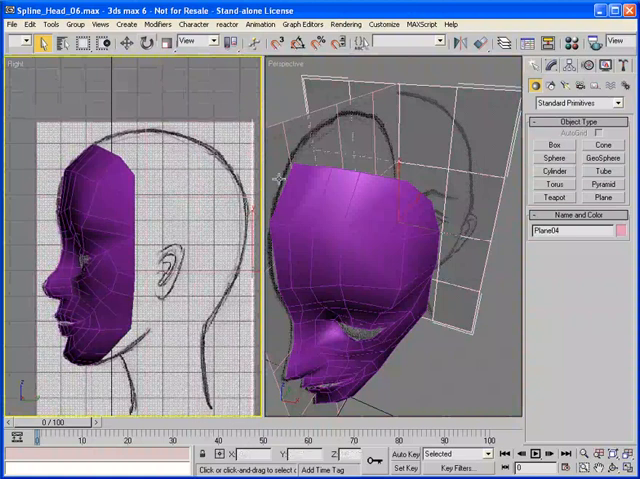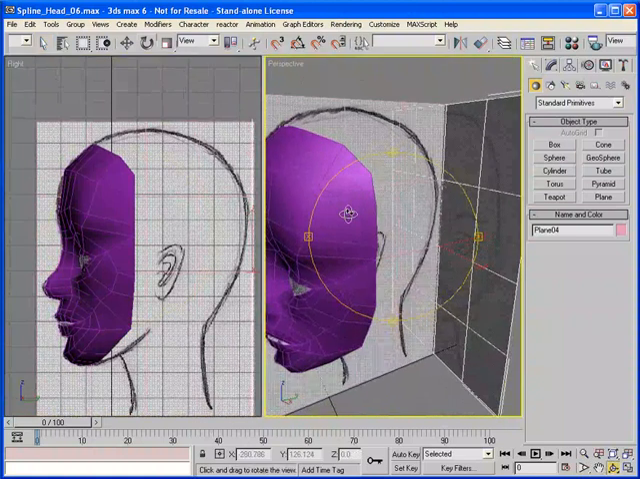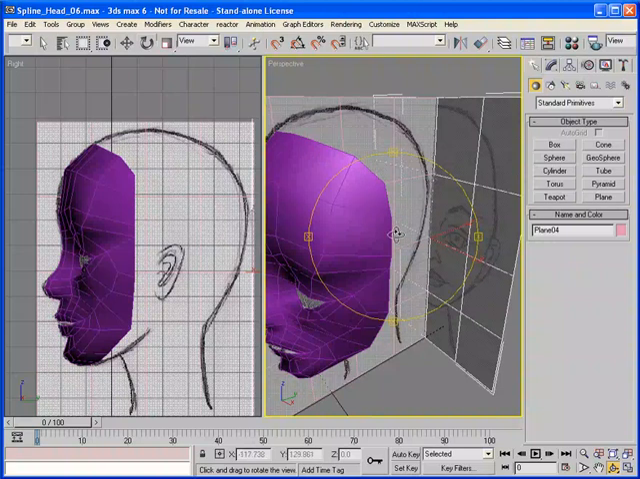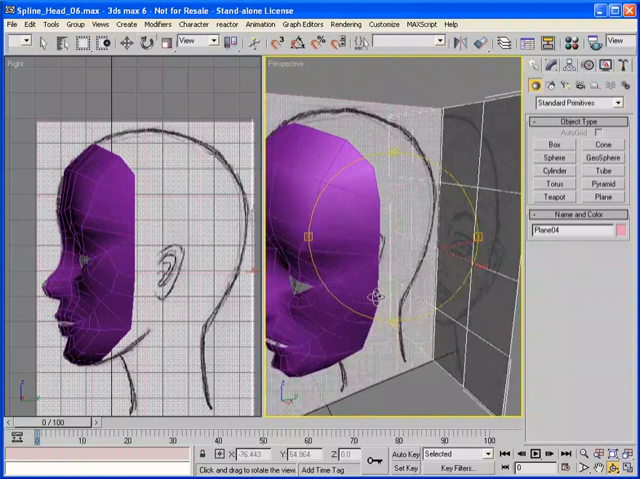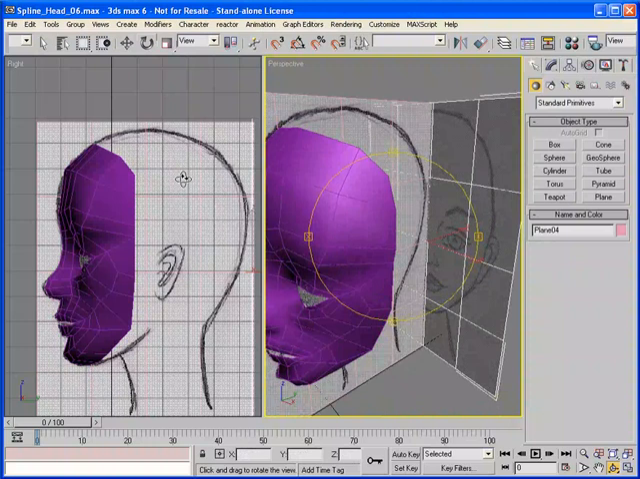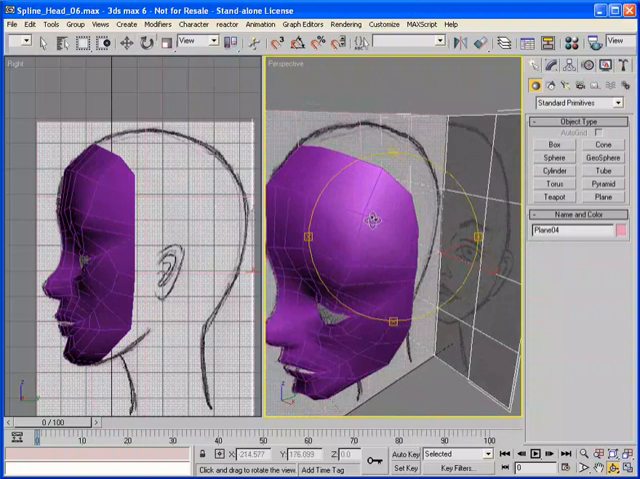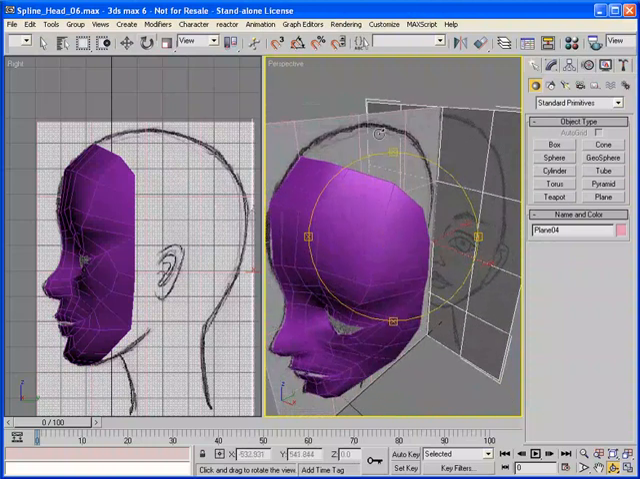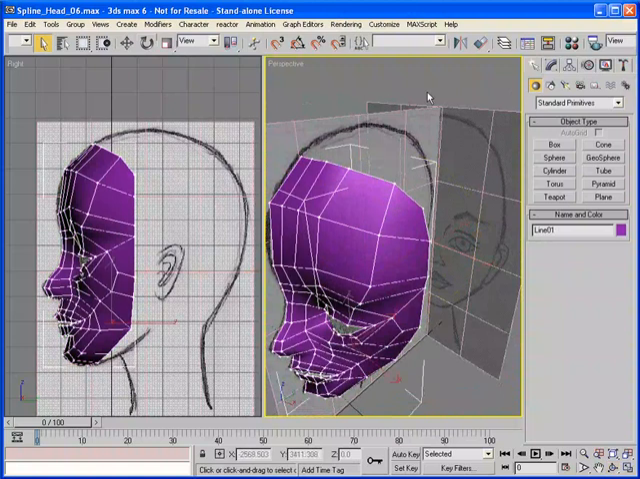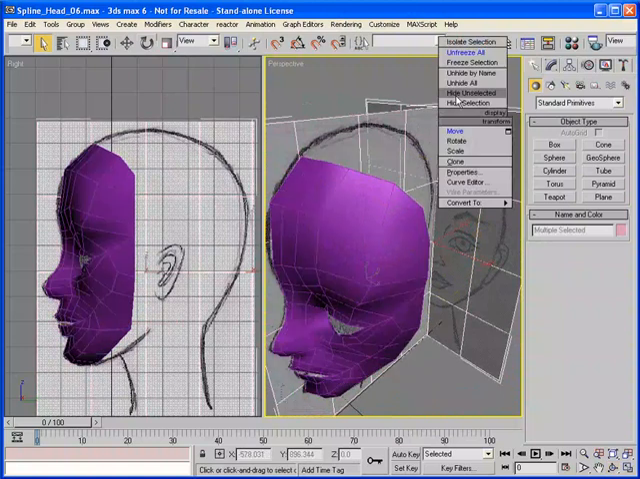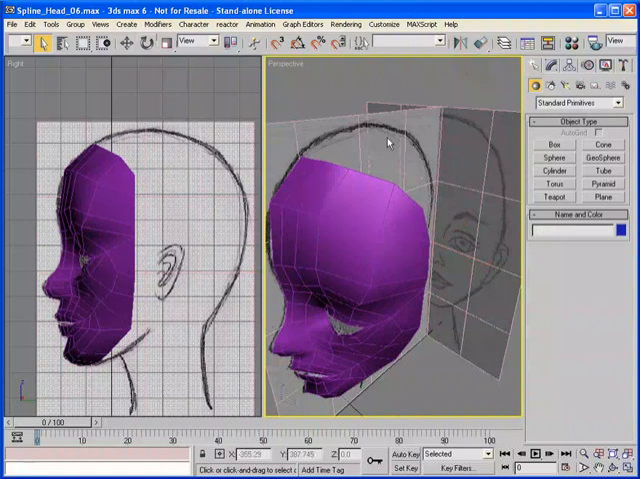So how do we do that? Probably the easiest way to do it is just to extract the segments from the face we already have and use those to build that outline that we need. So I'm going to go ahead and select. Actually, I'm going to freeze these here. Freeze selection. There we go.